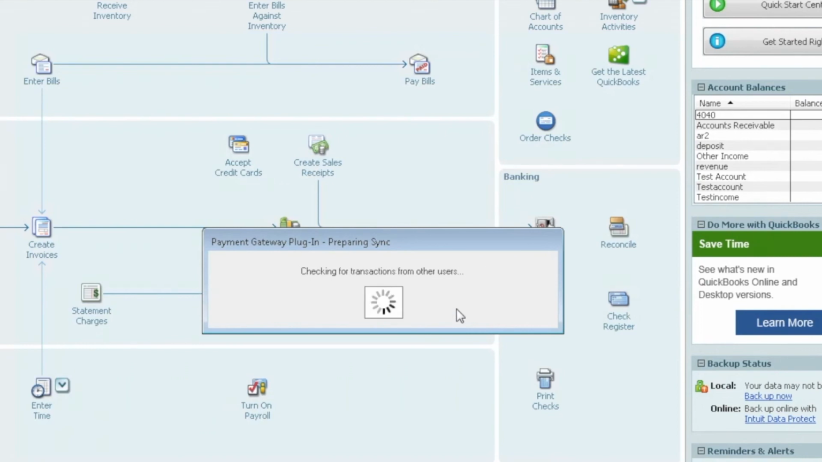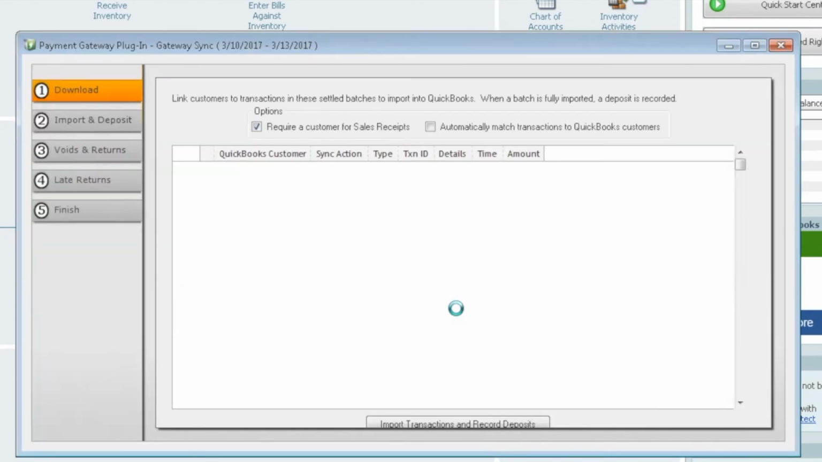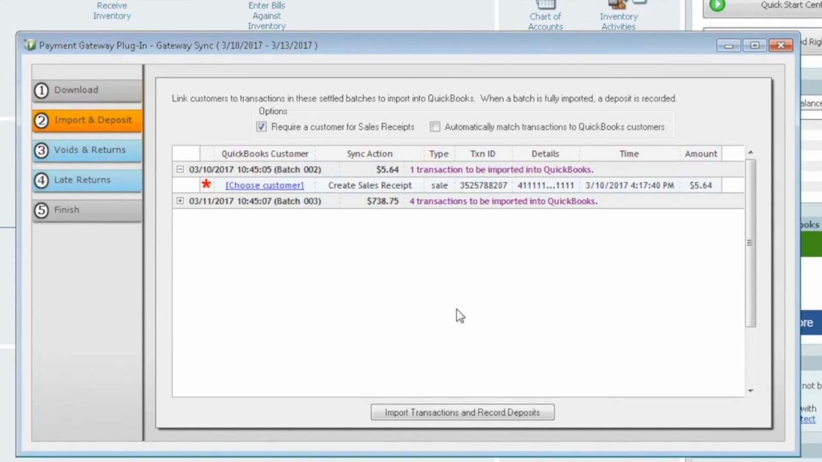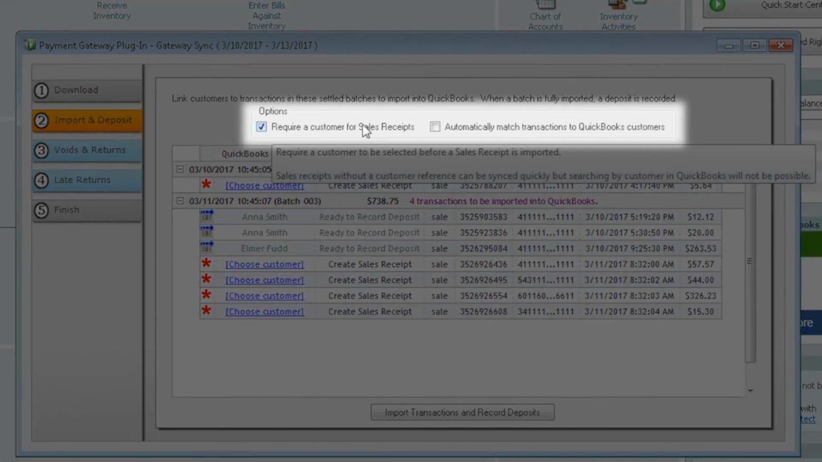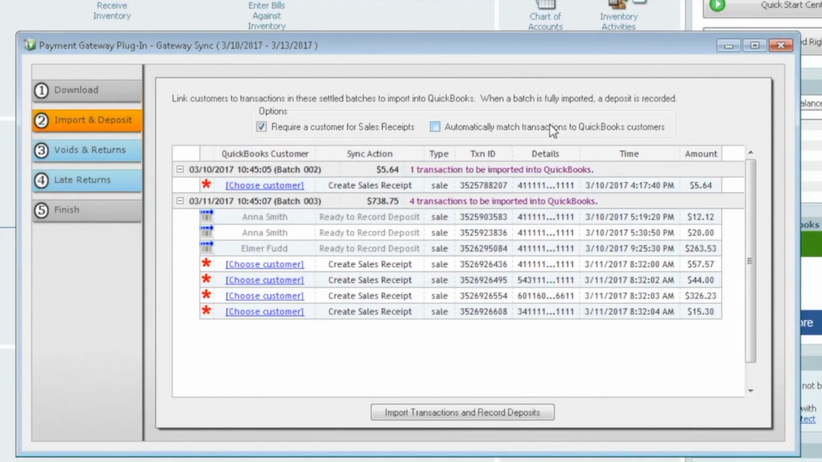The first thing it does is start to prepare by pulling your customer file. Then it reaches out to the gateway and pulls over any of your transactions. So we see we do have two batches here. You can open up this one also. We have it set to automatically require a customer for a sales receipt. We can also ask it to automatically match transactions to QuickBooks customers. And what this does, if we check this off, is look for any information that came over with the sale, such as name, address, phone number, email, anything that may have come from the gateway. It tries to match it up to somebody in your QuickBooks.